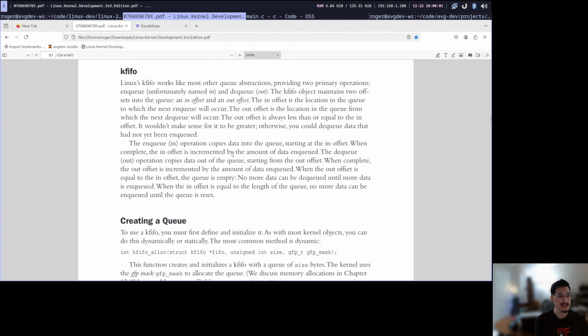The DQ operation copies data out of the queue starting from the out offset. When complete, the out offset is incremented by the amount of data in queue. So it starts, so which way does it grow, downward? Upwards? When the out offset is equal to the in offset, the queue is empty.